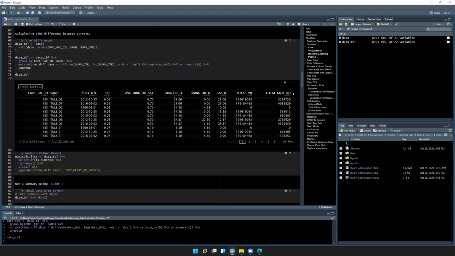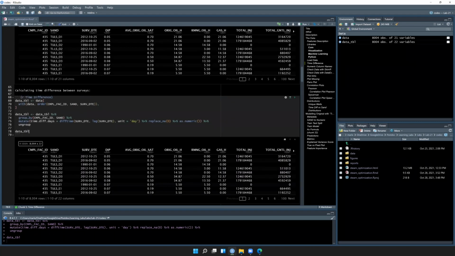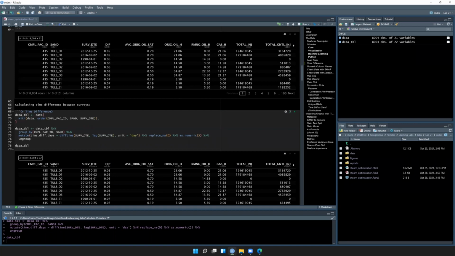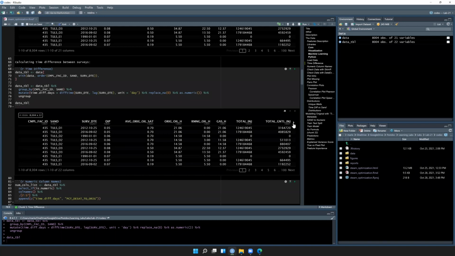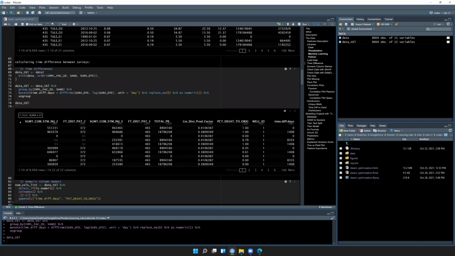that's the new table that we have. Instead of having 21 columns, now we have 22, but we kept 8,004 rows. And we created this new column. That's the time difference in days between surveys. So 0 means it was the first survey, and then when the next survey was done. So we have here that the next survey was done 8,333 days after the first one.